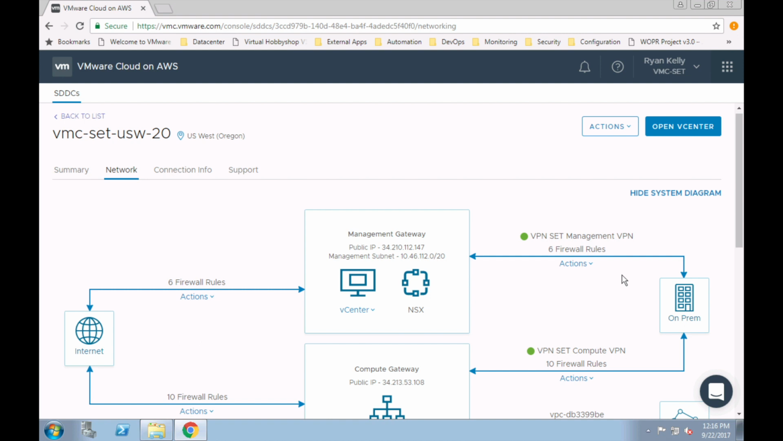So later I can do things like hybrid link mode with vCenter between my on-prem vSphere and vCenter environment and this environment that's in Amazon's data center. And then I can also do things like cold migrate virtual machines, which we'll show later in the demo.